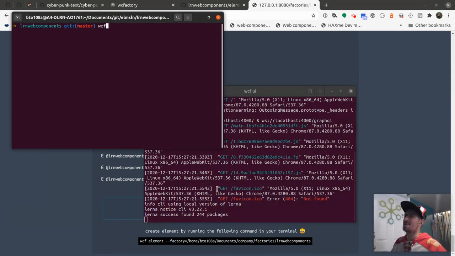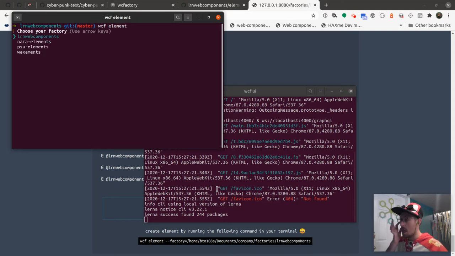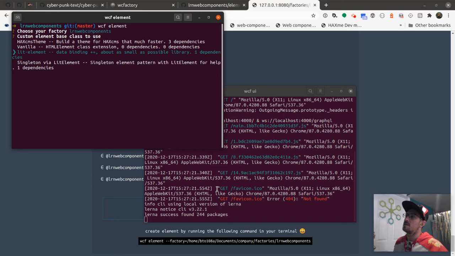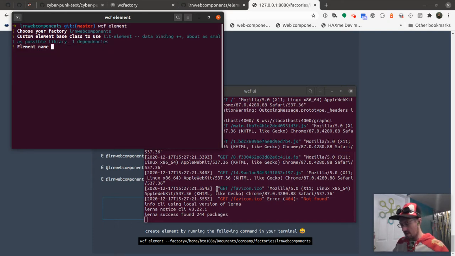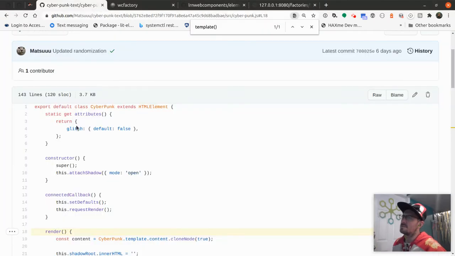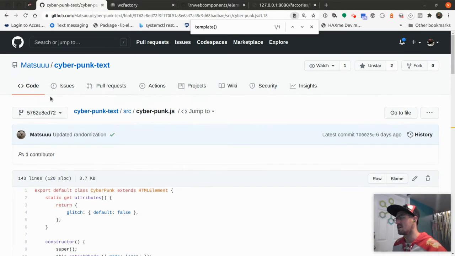So the way we make an element is we type WCF element, as it says to do with the command line. We pick our factory. I'm going to say this is lit element based, and the element's name. Now, I don't love the idea of it, in the DOM, it's cyber-punk. I don't want to actually put the name of a property, right?